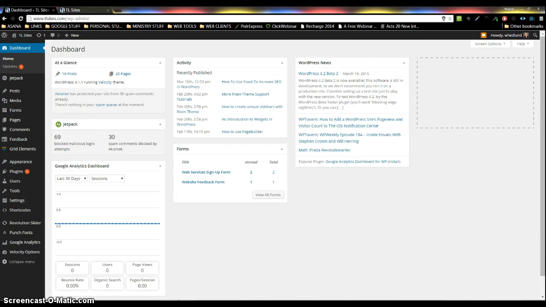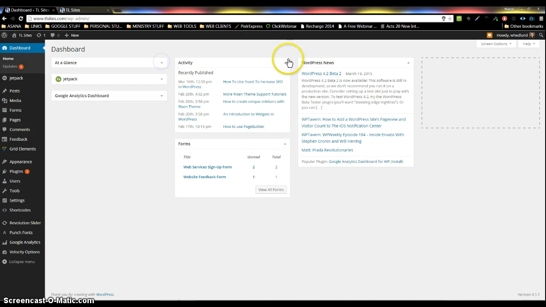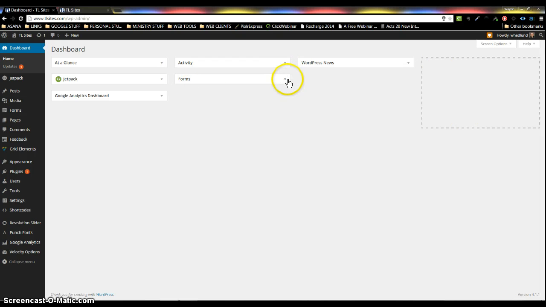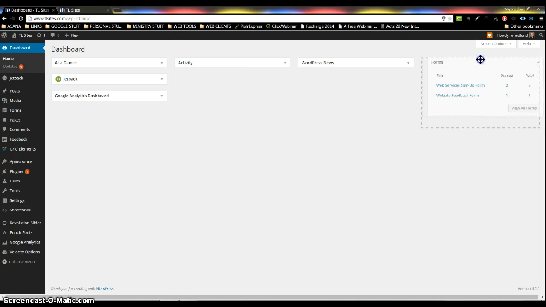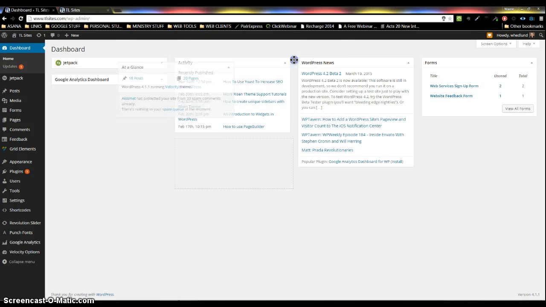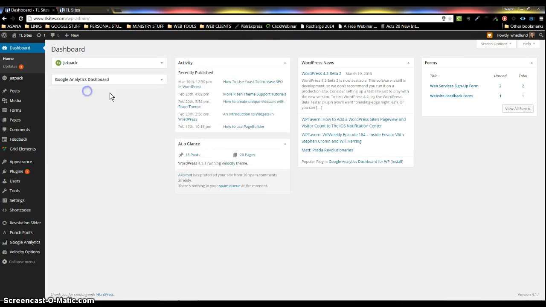Alright, the first thing you're going to see when you log into your WordPress website for the first time is the dashboard. You'll notice a bunch of what I'm going to call widgets, if you will, these different boxes of various information. We can minimize these boxes by just clicking on this little caret here. We can also take these boxes and move them around so that we can put them in the order that we'd like to see them.